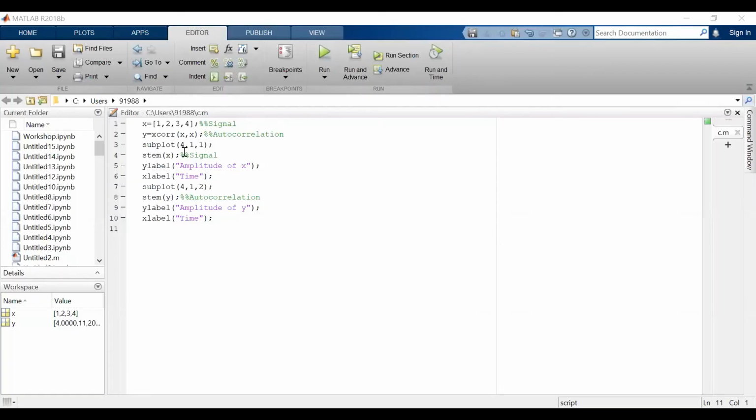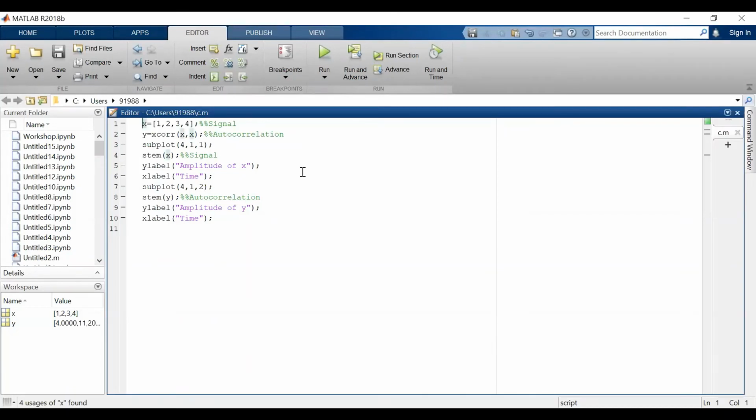Let me once again repeat how to write the program. First, initialize the signal. Then use the xcorr function to find the autocorrelation of the signal with itself, because that's why we have considered x comma x. Then subplot: take a grid of 4 by 1 and the position of the first plot should be 1. Then plot x and give labels to the signal, x label and y label, and then plot the output. For that, we have to give the position as 2. Then stem. I have told you for a discrete signal, we should not use the plot function. We have to use the stem function.